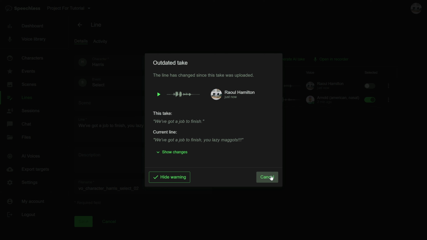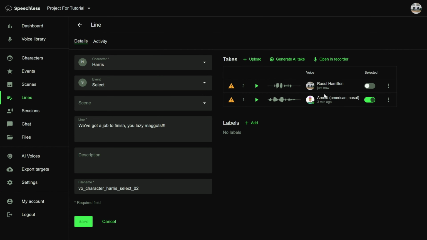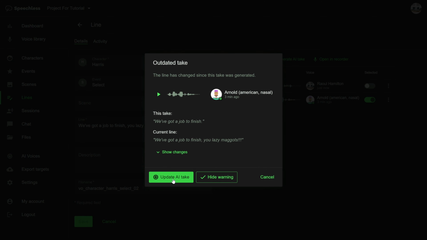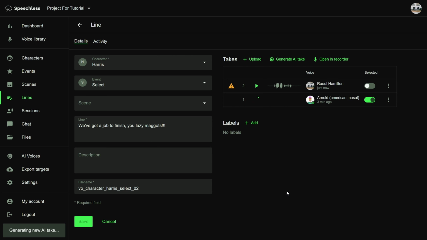This will work even if you import in bulk with Excel or CSV as well, but I'm doing this just with one line. Now, we can do some quick things here to update the take, especially if it's an AI take. So I'm going to update this AI take to make a new recording or a new audio file for the new script, just like that. So it closes out the tag. It's no longer outdated, as you can see, and we will be able to listen to the new line momentarily.